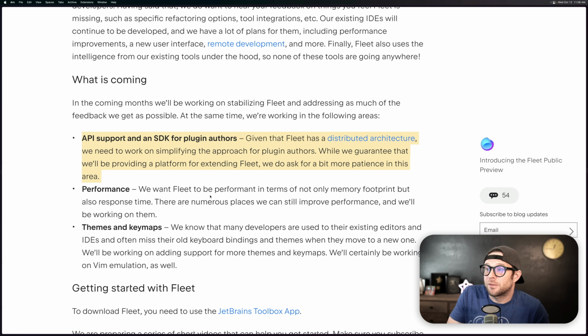I also noticed that, you might expect something like this to run pretty hot. I found my CPU usage in Fleet was way higher than VS Code. And to be honest, that's not great because VS Code isn't exactly known for performance.